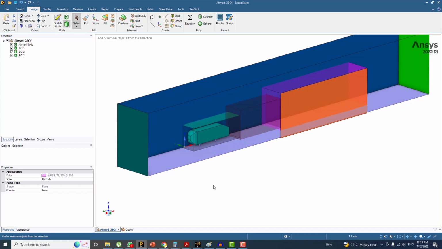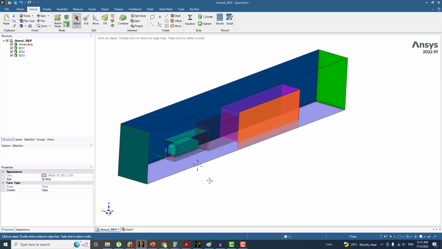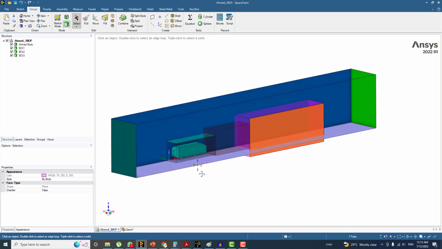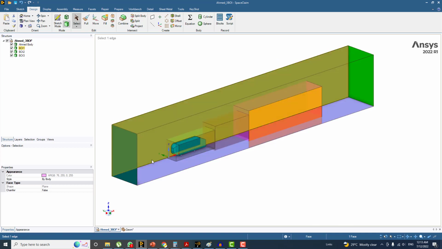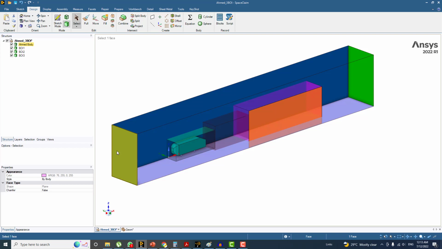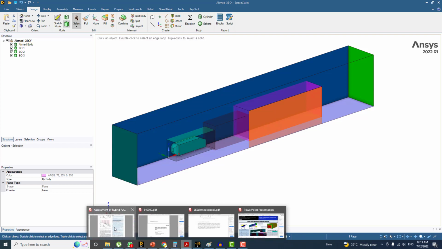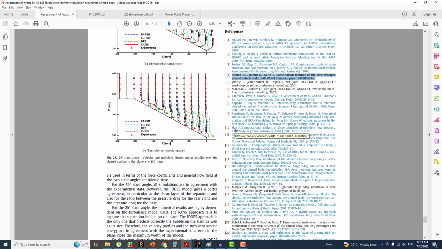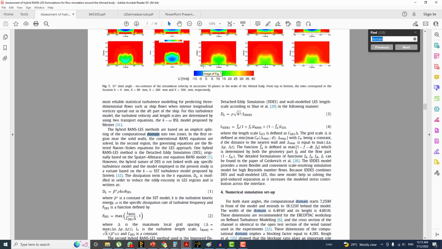Okay, so now we are starting with the actual workshop. This is lecture number 3, or video number 3, in this workshop. This geometry is based on this paper, which you can see over here. This is the dimension for the domain.